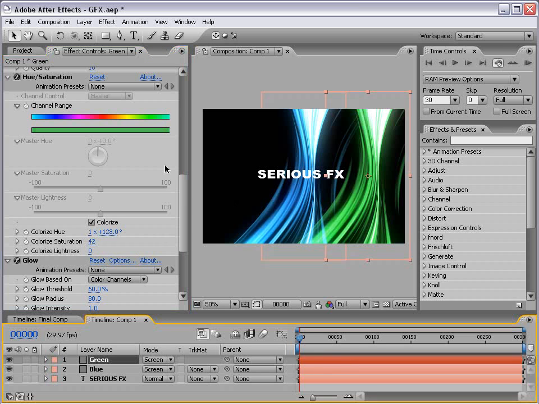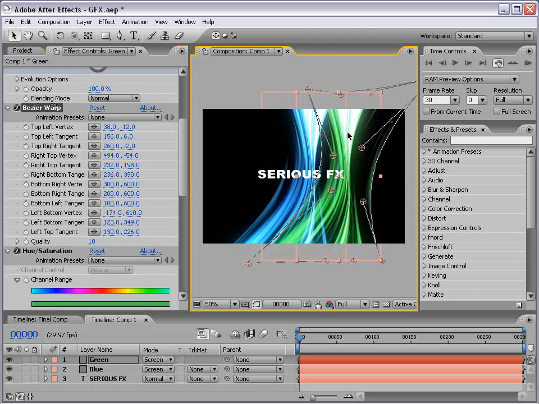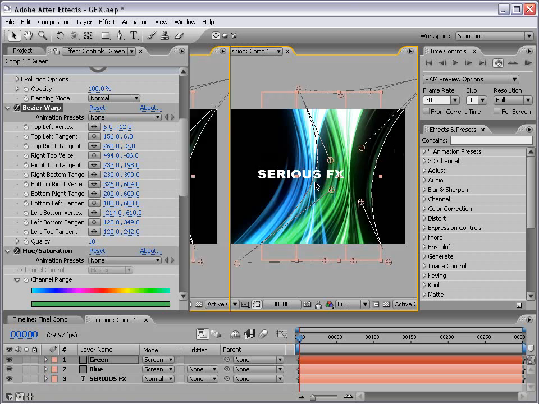So that looks good. Also, I want to go to my Bezier Warp, and let's sort of move these nodes around just so that it's not exactly like the other one, and so you have a little bit of uniqueness to it.